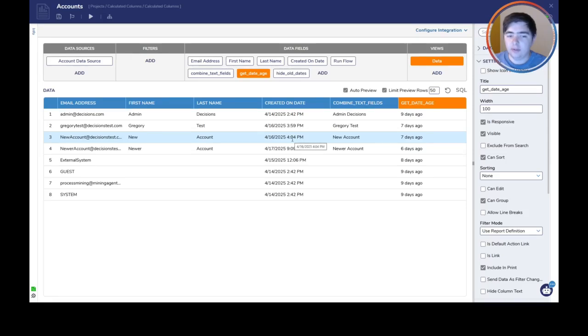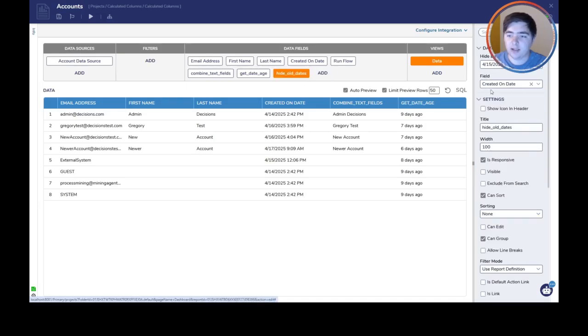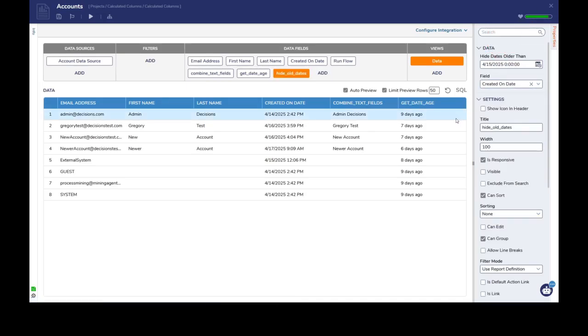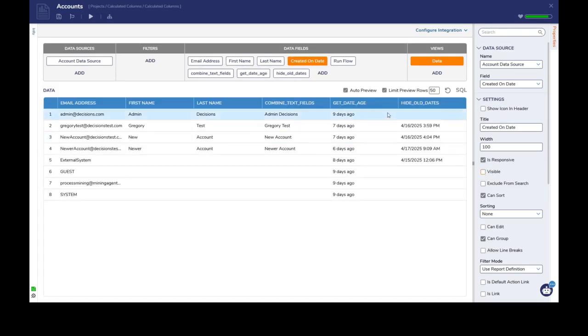Let's say that you don't even want to show accounts that are created after a certain date. You can use the hide old dates calculated column field. Here you specify which dates you want to hide older than, right? So what is your cutoff for dates that you want to show? And then here is the field that you specify you're going to check against. So maybe I don't even want create on date anymore and I want to hide that. I only want to show the dates that are relevant.